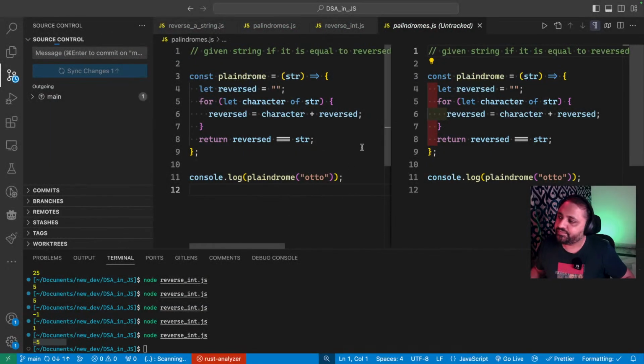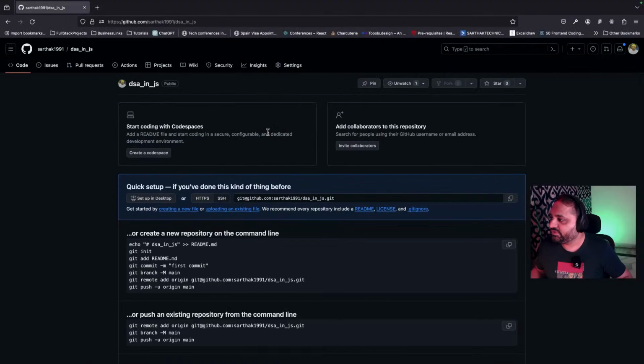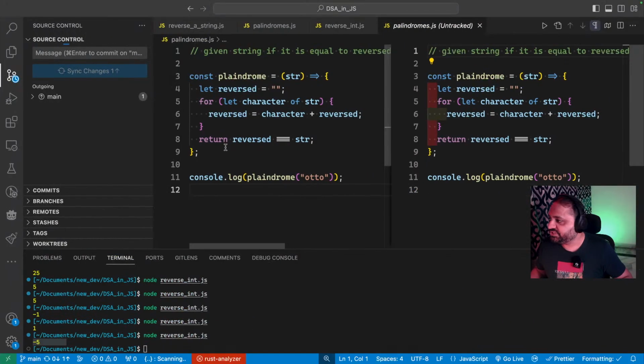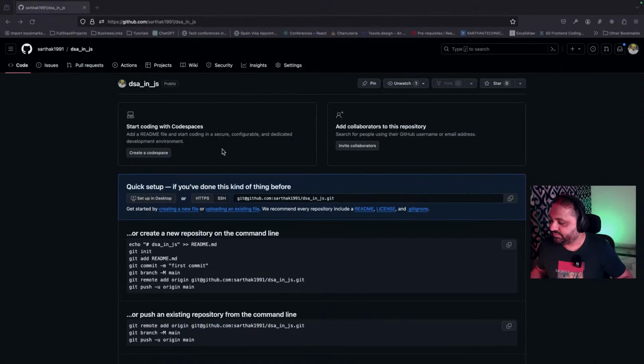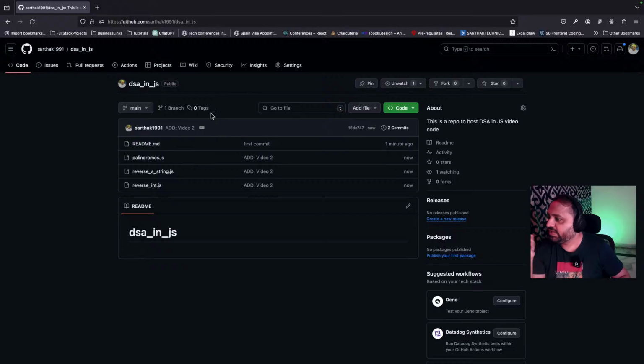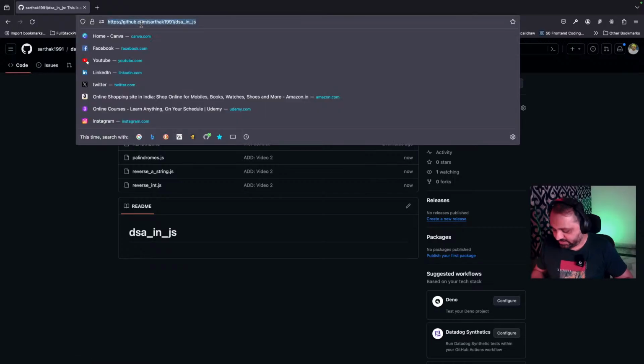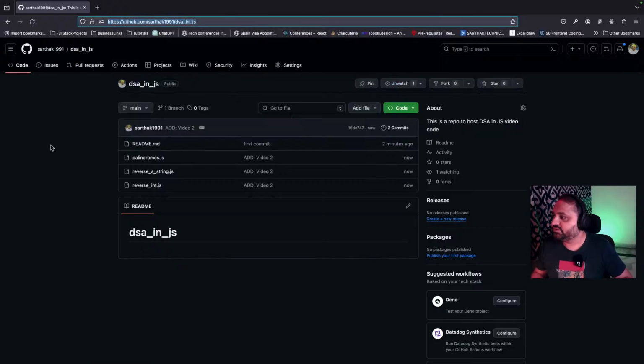And once we have done that, we should see those changes here. And there you go. We have the changes here. I'll add to the README file later, but this is what we have done till now, and I'll use this and put this in the description.